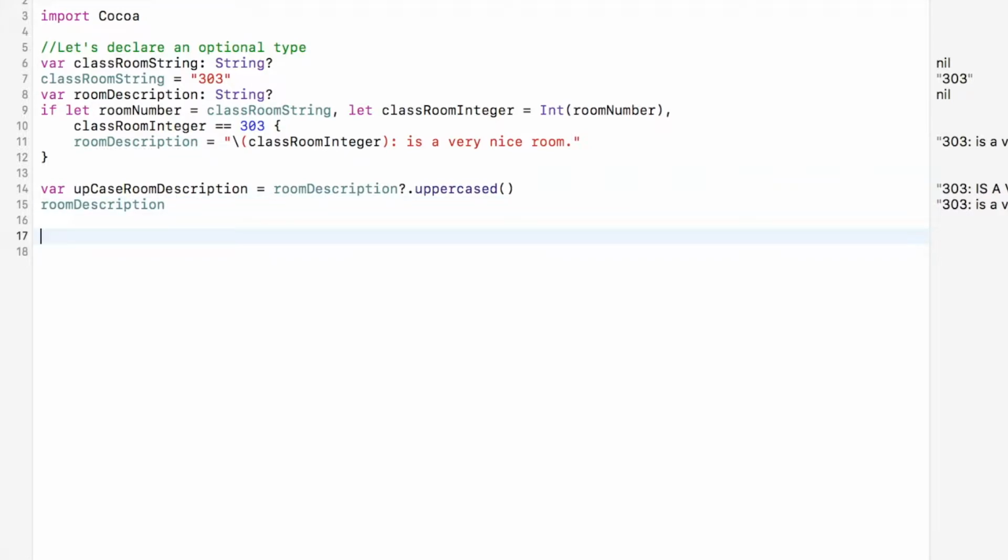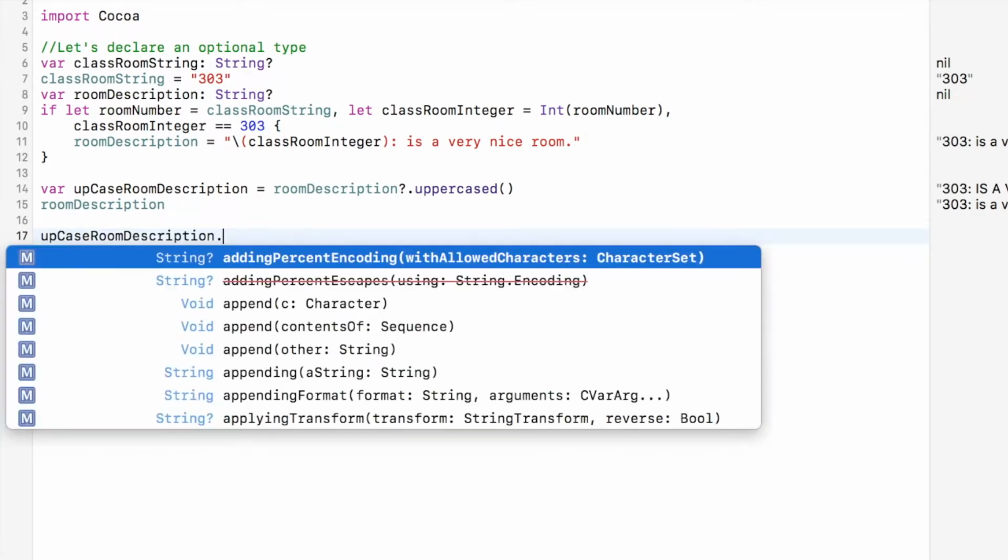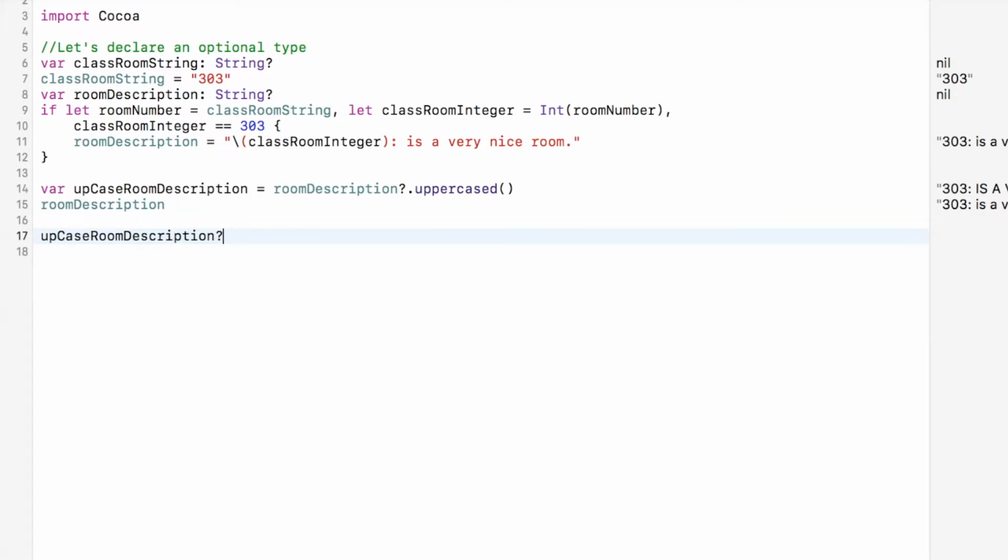We can modify an optional in place, so we don't have to create a new variable or constant. Let's call the append method on this uppercase room description. We could do uppercase. Sounds kind of funny. It smells like updog in here. Uppercase optional.append.